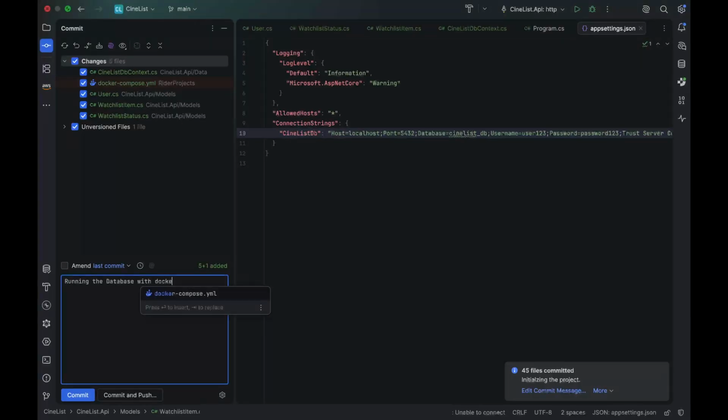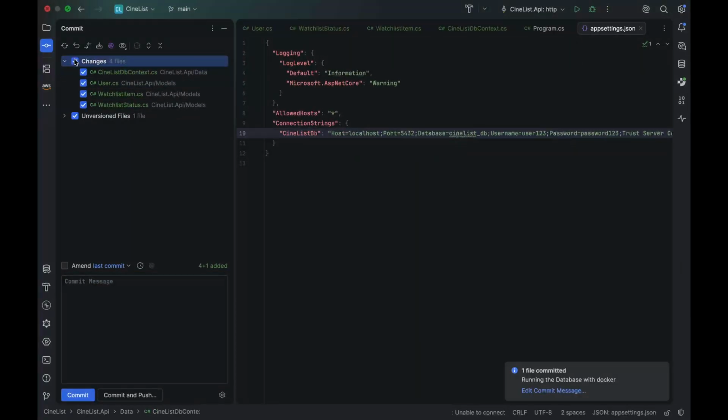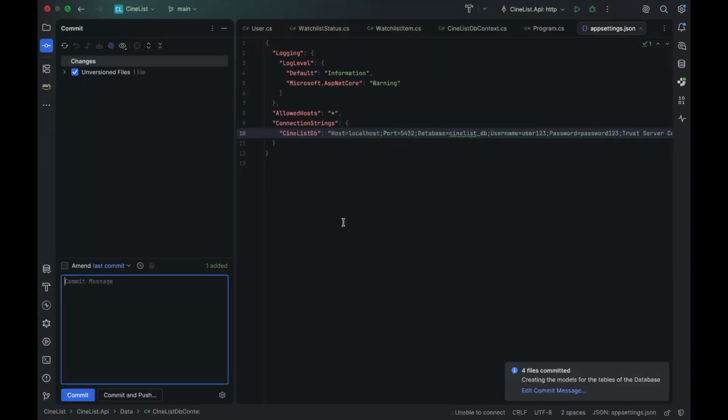So commit it, and next we'll commit all of the remaining changes, and this will be creating the models for the tables of the database. Great. Now let's commit this as well. So there we have it. We have set up everything, so we finish up with setting up our database.